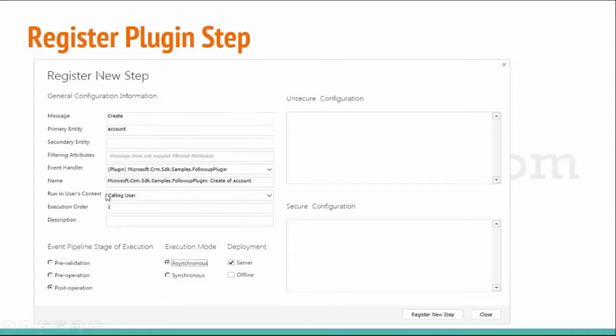Then run in user's context. We will see in which user's context the plugin needs to be triggered: the calling user, the system user or system admin's context, or some other user's context. Then there is the execution order. On create of account you can register multiple plugins. So which plugin should trigger first? That order you can mention here.